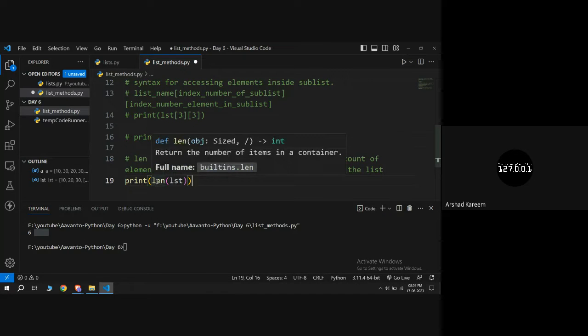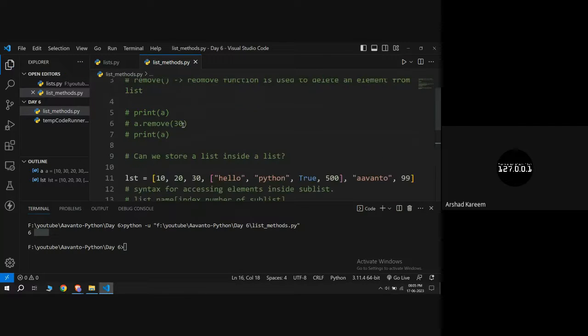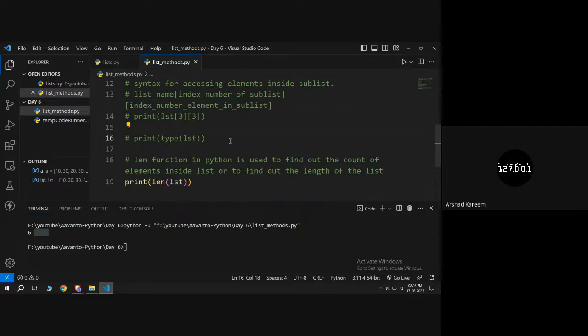It comes along with the installation of Python. I am not declaring this len function anywhere, right? I am declaring this lst variable, which is a list, but I am not declaring the len function. I can directly use it because it is a built-in function, which means it comes by default along with the installation of Python. These are some things which I missed in yesterday's class.